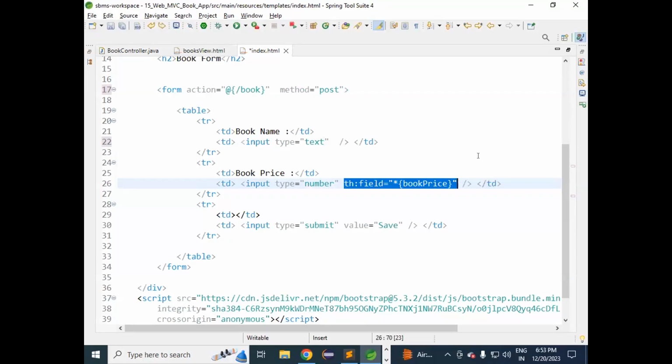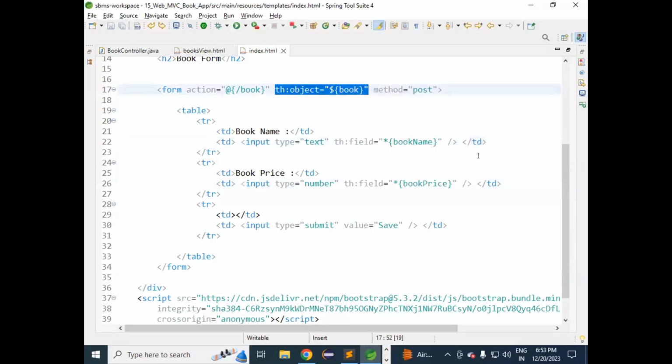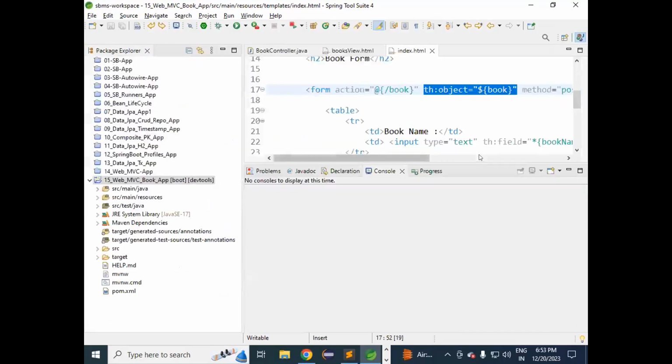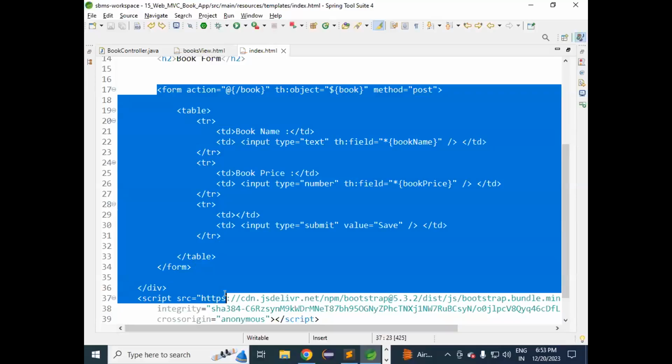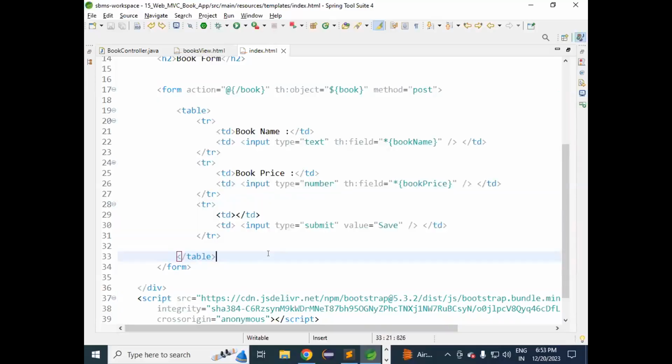What is the purpose of th:field? Field to Java class variable mapping. What is th:object? Form to object mapping. That's it. Now, when this form is submitted, do I need to capture the form data? The dispatcher servlet will capture the form data. What does this action represent?